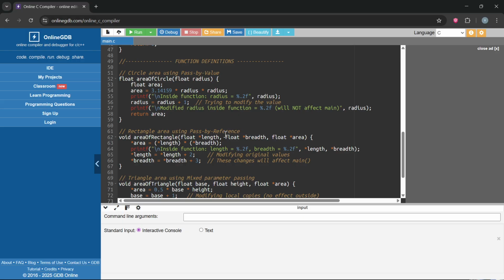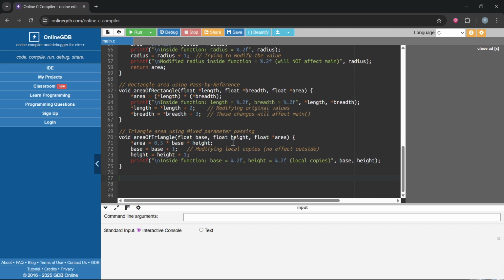These changes will affect the main. Triangle area using mixed parameter passing: void area of triangle with float base, float height, and float star area. Star area is equal to 0.5 times base times height. Modifying base and height changes local copies, so there is no effect outside. Printf inside function base is percentage 2f and height is percentage 2f, local copies.